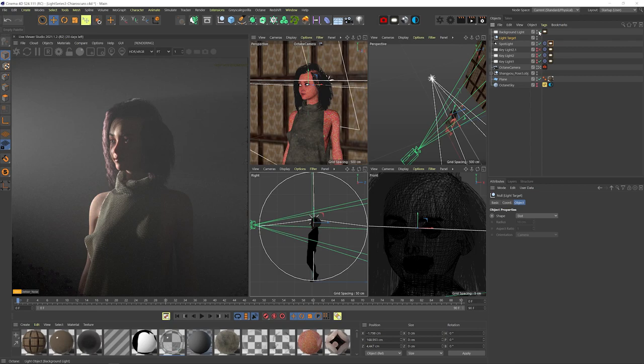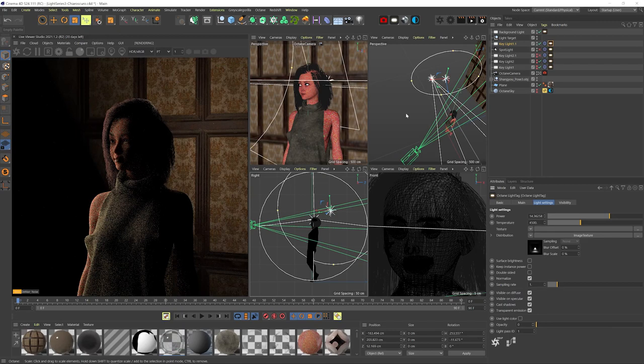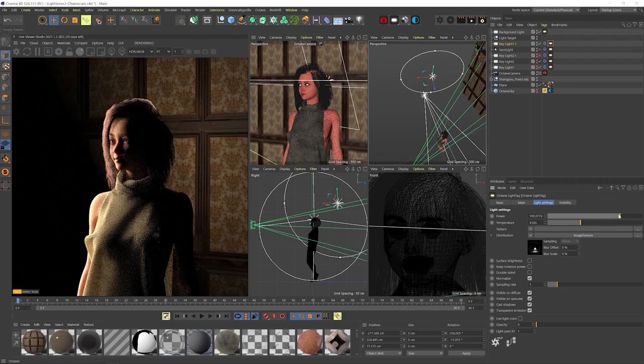Okay, let's hide this one and duplicate the very first light we made. And let's make it real big. Make it invisible. Now we get a much softer light, which also looks really cool. Play with it a little, maybe bring down the exposure a bit because it seems a bit burnt.